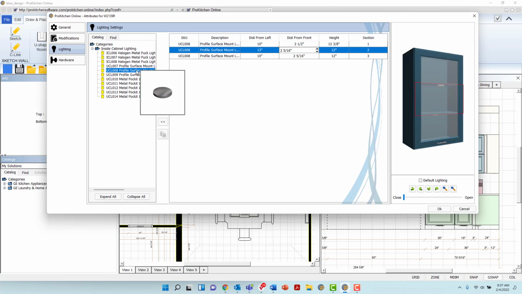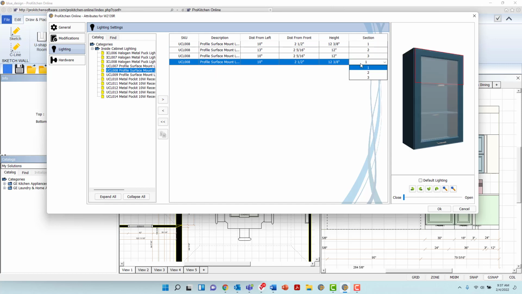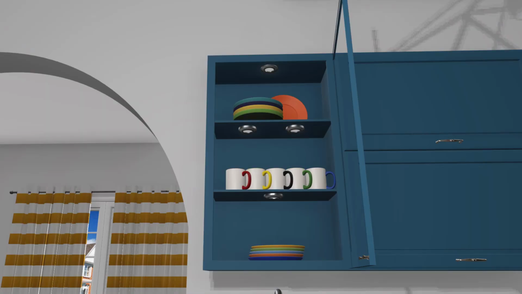To add more than one fixture to a section of cabinet, left-click the arrow to the right between the two panels once again. This will by default add the fixture to section 1 of the cabinet, section 1 being the top of the cabinet. To alter the section in which this fixture is placed, left-click the section field and select the section from the drop-down menu. Again, making any placement changes in the necessary fields.